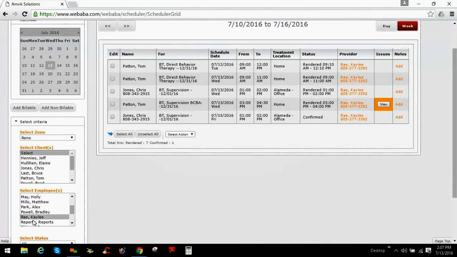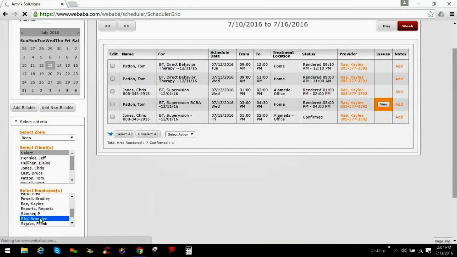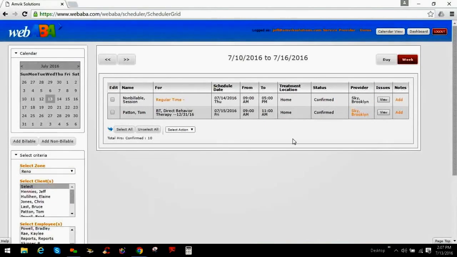But if we wanted to go in and look at Brooklyn and see that we did schedule her for that particular one, we can just double-click her name. And then it's going to switch. The schedule will switch, and it will show us Brooklyn's schedule here. And right here we can see the change that we made, clicked on it, and now she is scheduled for that particular date.